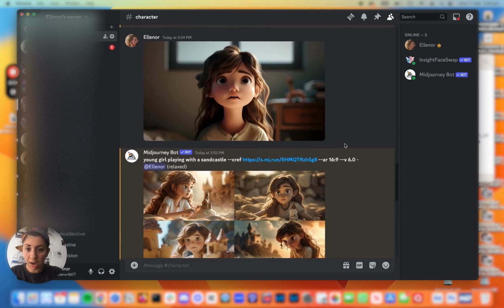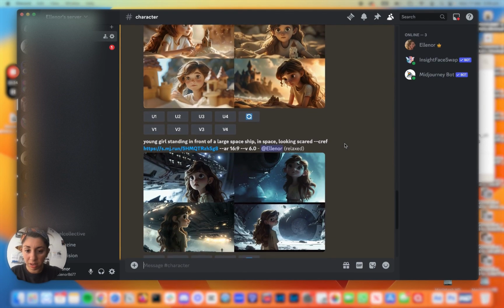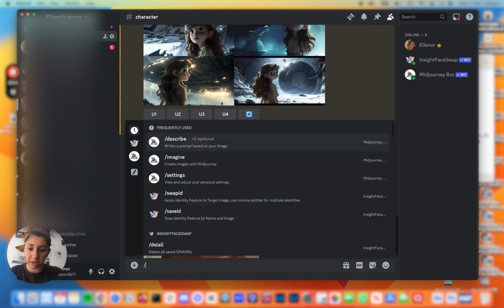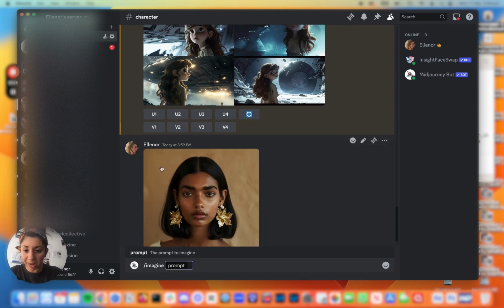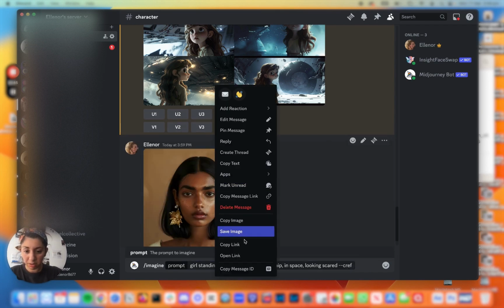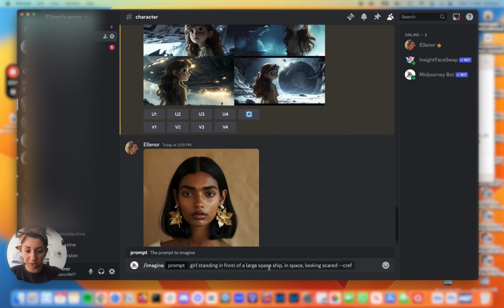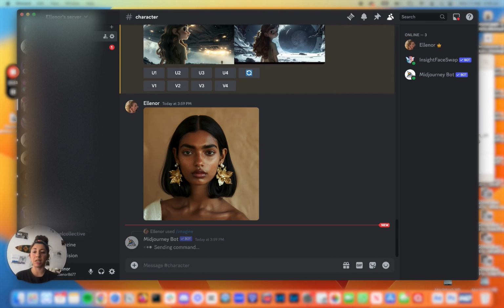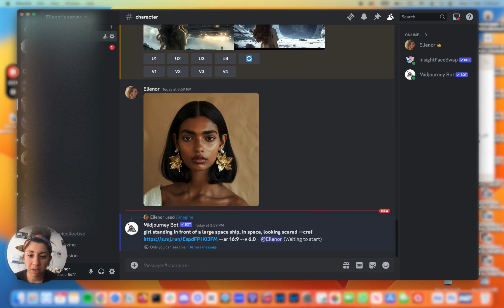Okay. I'm going to give her the same prompt as this one, just out of curiosity. It's a completely different color palette to what's here. So I'm going to copy this link. Girl standing in front of a large spaceship in space looking scared. See what happens. Might be a little too complicated for this, but I'm curious.